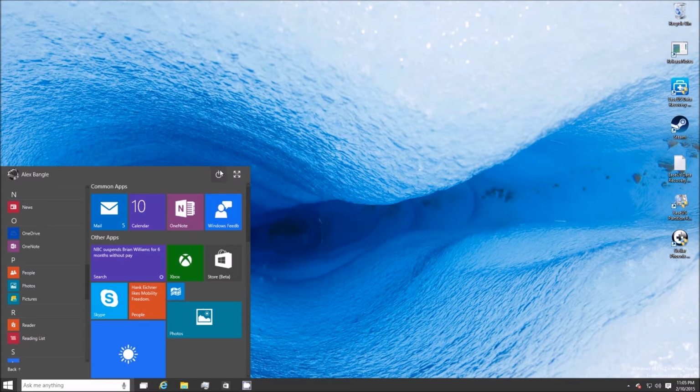Another thing here is the power options have been given their own little button here, so shut down, restart, stuff like that, and then your user account settings or options have been placed in here under your username, and you have quick links to change your account settings, lock the computer, and sign out.